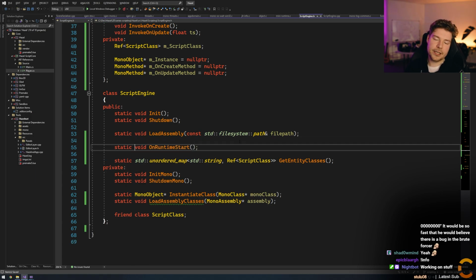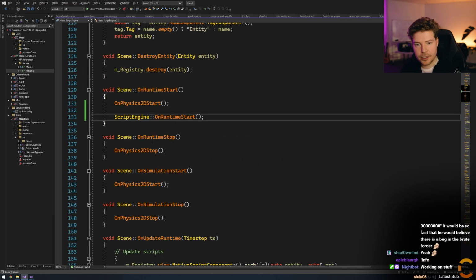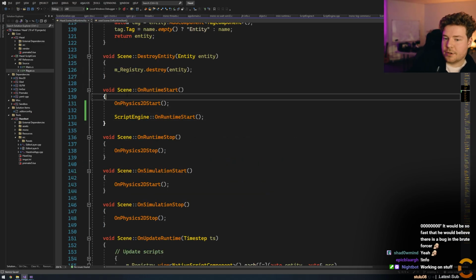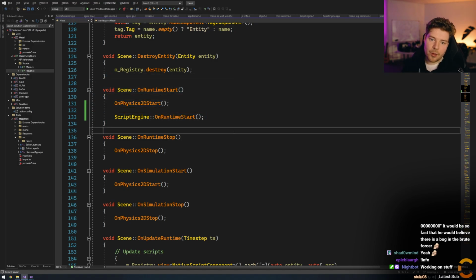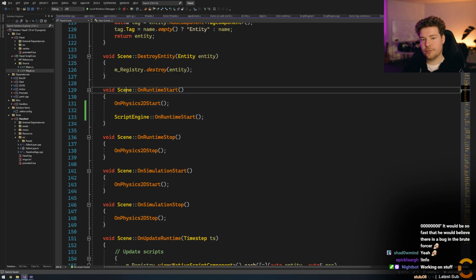Now, here's the thing, I'll let you guys in on a little secret. When we do on runtime start, we overwhelmingly are going to need to access the scene, right? A lot of the stuff that's done inside C# as part of our scripting is us manipulating the scene, modifying components, modifying our translation and stuff. And where is all that data stored? Where are all of the entities stored? In the scene. So it's going to need the scene.